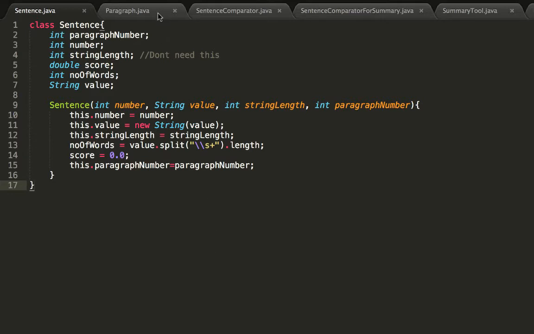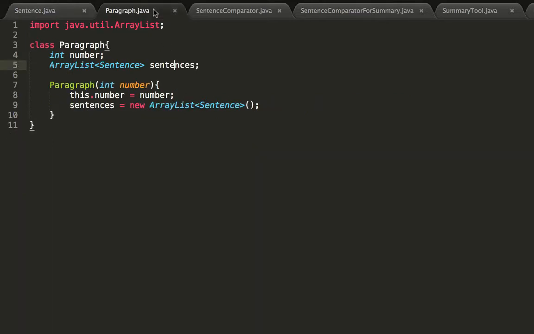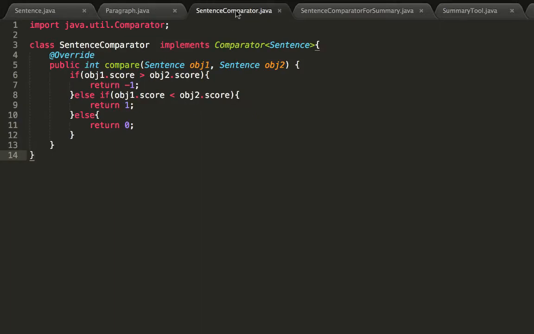Now let's take a look at the paragraph class. Every paragraph has a number associated with it and an array list of sentences. A quick side note, an array list is a type of collection that we use to implement sentences and paragraphs. We could have also done this by using simple arrays, but collections better model the real world. Basically, it makes more sense, in case you are wondering why I use collections here and also later in the video.